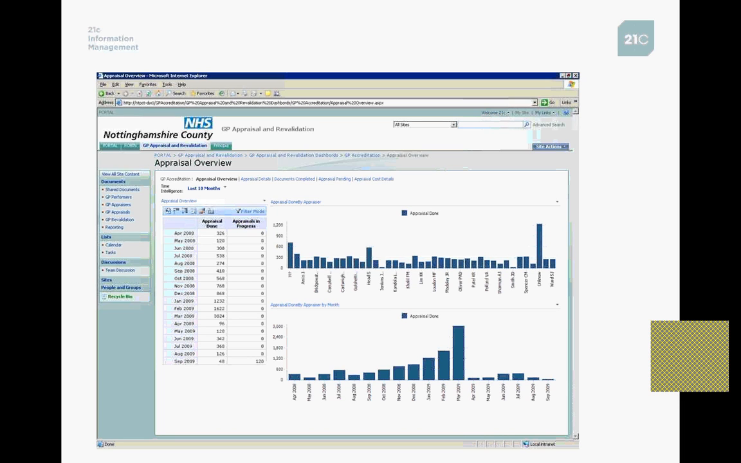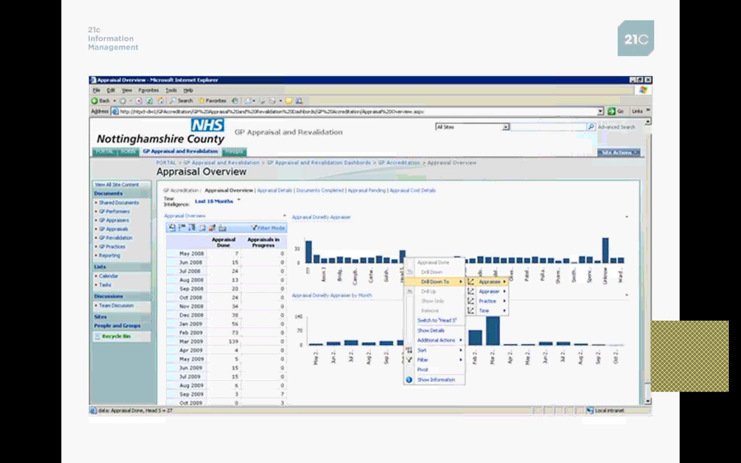So in this case, we're looking at the appraisals that have been done by the appraisers, and we can obviously right-click on any of these bars and drill down through the detail. So there's an OLAP cube that sits underneath this, and the measures are things like the appraisals that have been done, and the dimensions you want to cut them by are which appraiser did them, who was appraised, when did it happen, which geographical location did it take place in. So all this is driven by a very small OLAP cube, but it's actually a very powerful management tool.